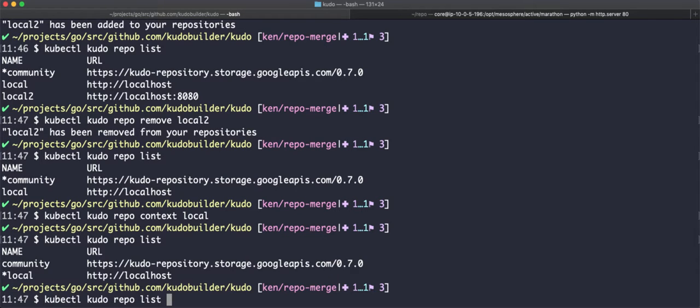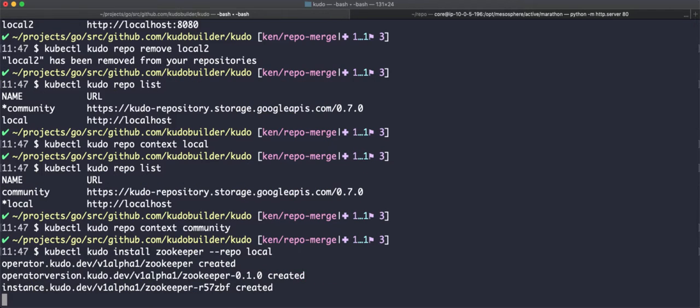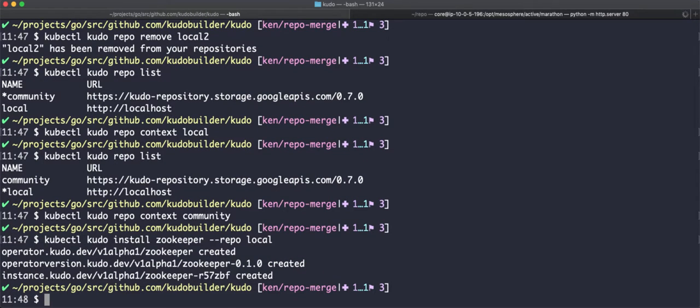Why don't we do one more thing, and that is set the context back to community, and let's do an install. In this case, the default is community, but I'm installing, and I'm temporarily, for this operation, saying I want to install from local, which does a lookup on what the URL is for local, and then does all operations against that repository only. You can see I did an install from our local repository.